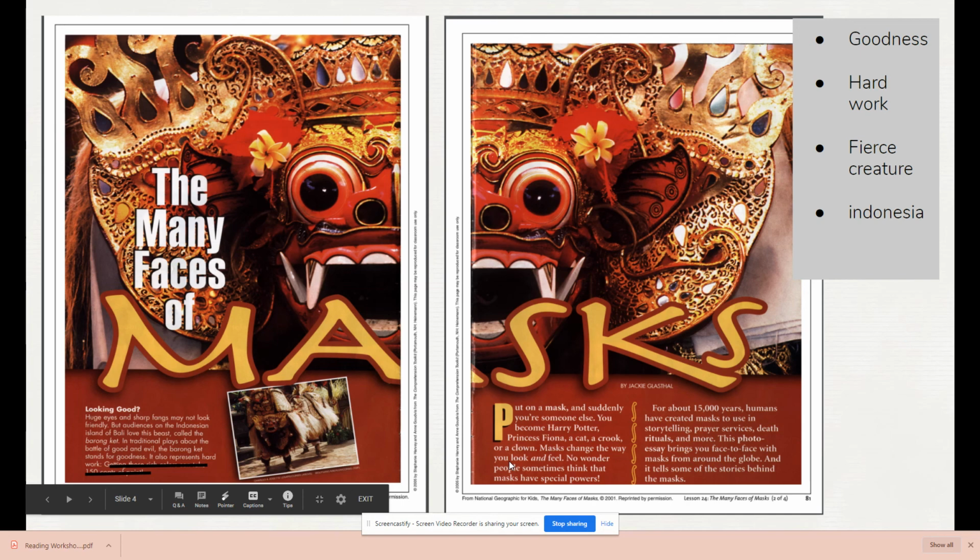The eyes and fangs are details as well, but they make this creature look scary, which might be an important thing to mention later when I write down a short synthesis of the section. As I read on, I see that Indonesian people love this creature because it represents goodness and hard work. So that's an important part of the gist of the passage. It's probably important to mention where this creature is from, which is Indonesia.